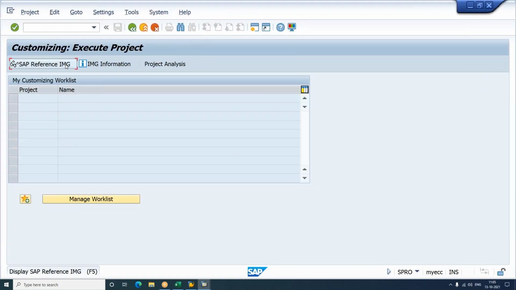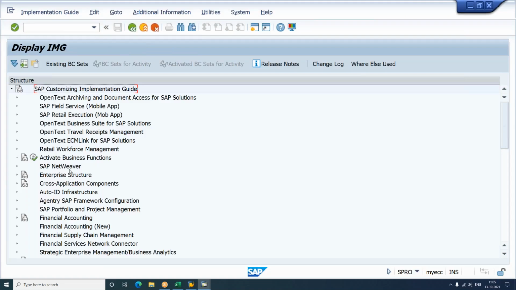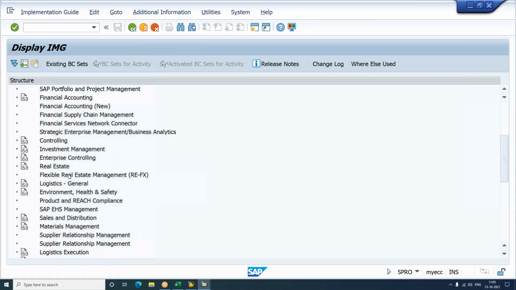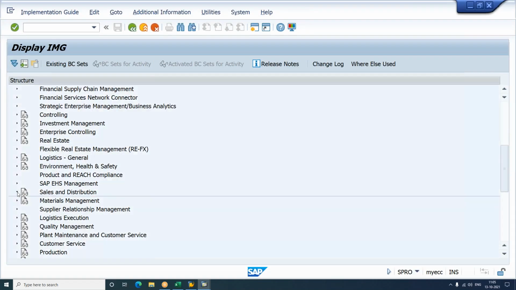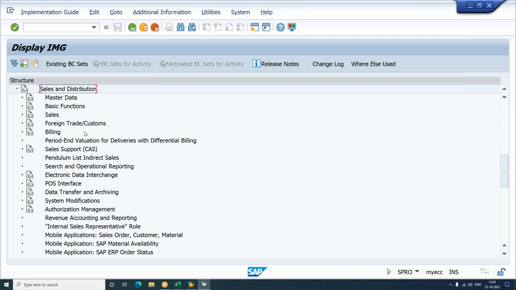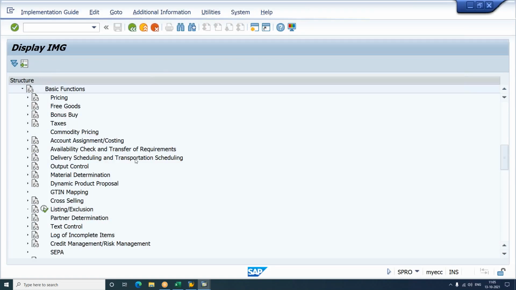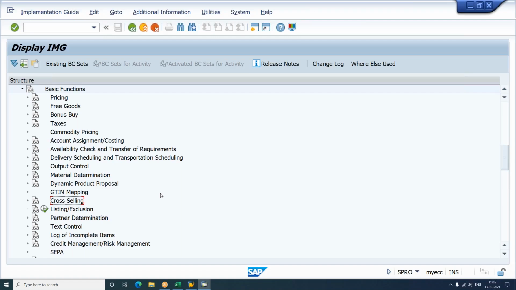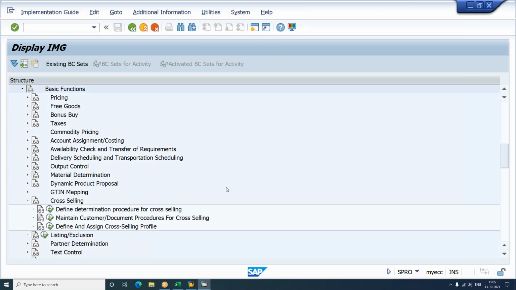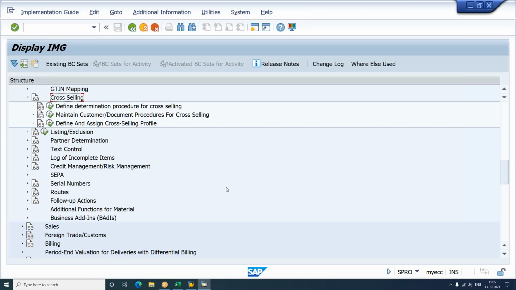So if we get into SPRO IMG, it's a part of the sales and distribution module. Under sales and distribution, get into basic functions. Under this basic functions, now cross-selling. That's the one, cross-selling. If you expand this cross-selling, these are going to be the steps involved in it.